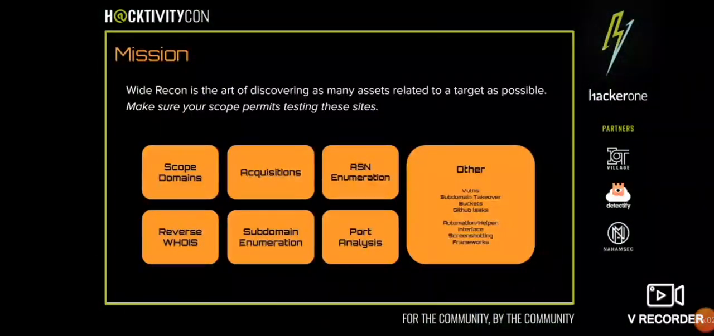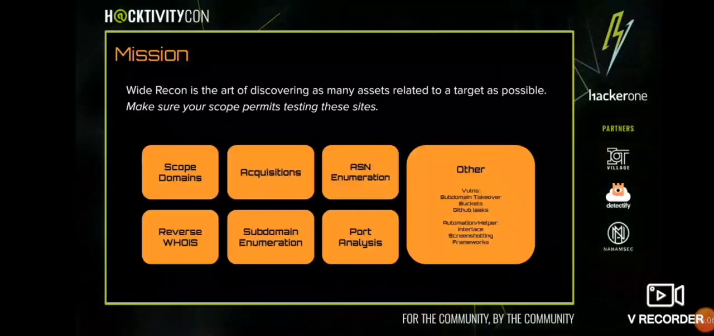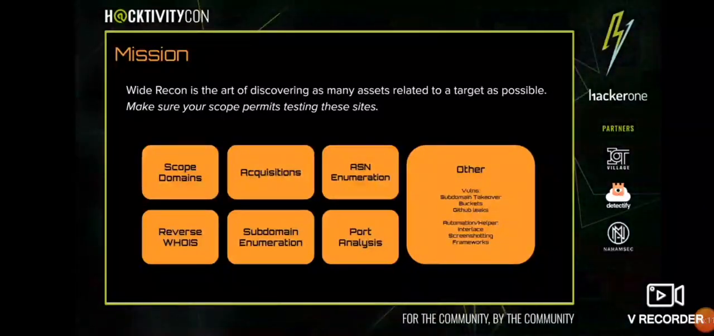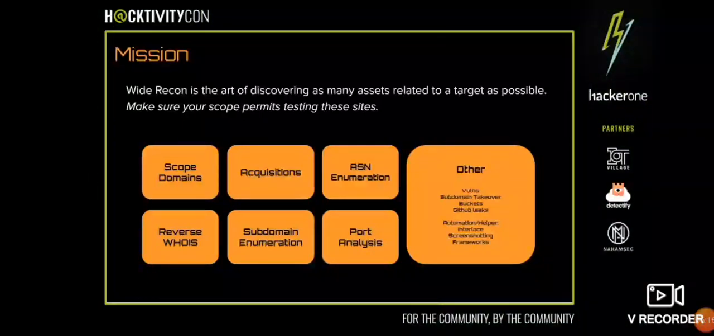Okay, so today we're talking about recon, and in specific, this idea of wide recon, right? What we're going to talk about today is a couple of programs that I've had some experience with, or that I use in demos a lot because they've got wide scopes, right?